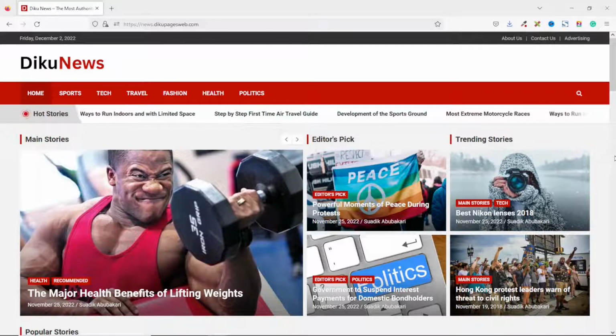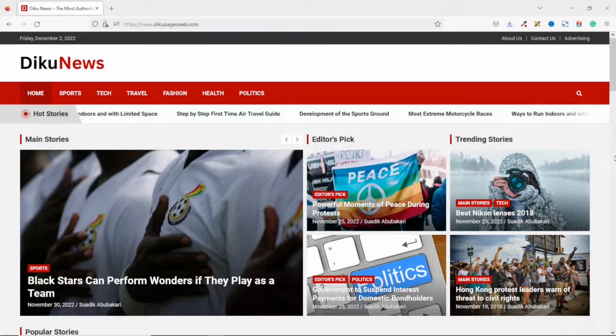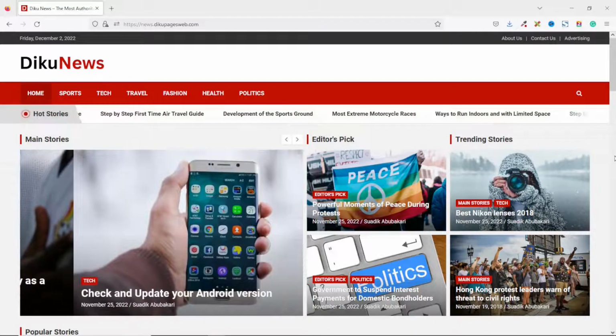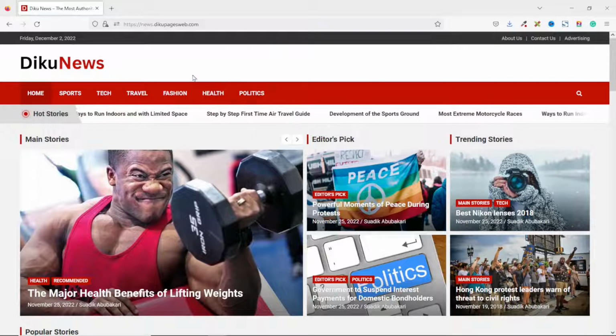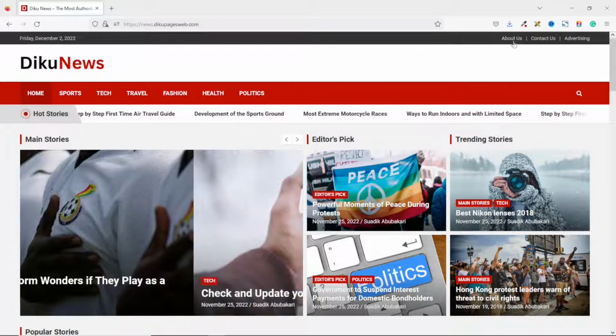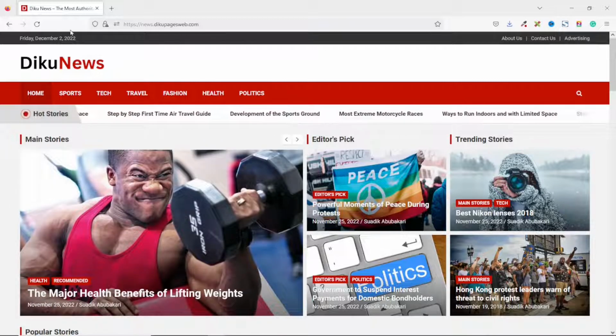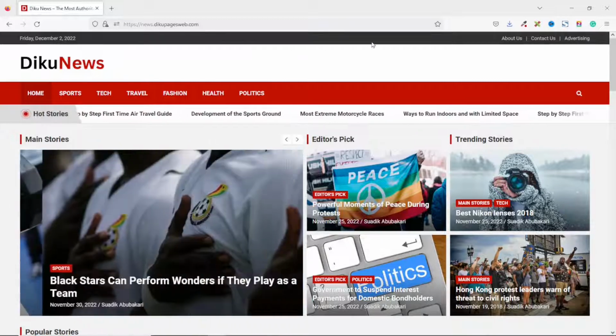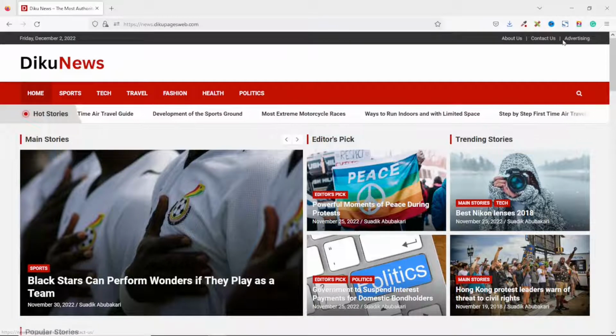Before we get started, let me show you what you will get by the end of this tutorial so that you decide if this is right for you or not. When you land onto the home page of this website, the first thing you will notice is the top bar right here, which will display a current date at the left side and some menu items on the right side.